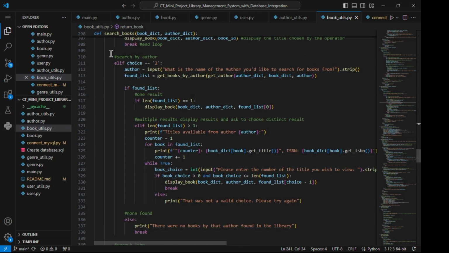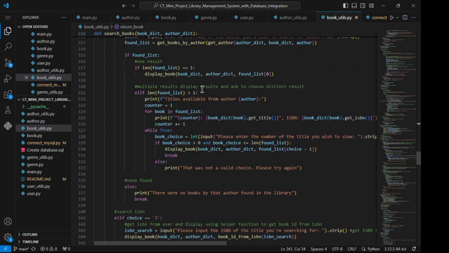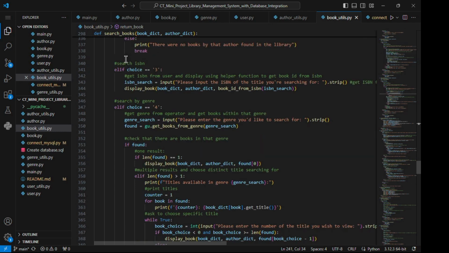Then we have the search by author, where we get the author name from the operator. We use the author name to get the books from the database that are all attributed to this author. Then, if that does return any results, we check to see if there's one result, in which case we just display that one result. Otherwise, what we will do is we will get the results, iterate through them, and display that to the user, at which point we will ask the user to choose which book they want to view the full details of.